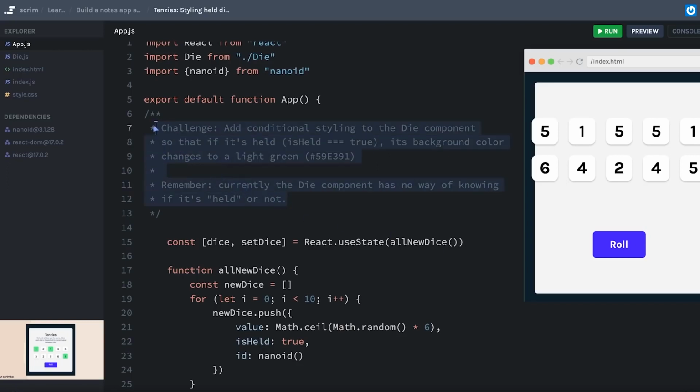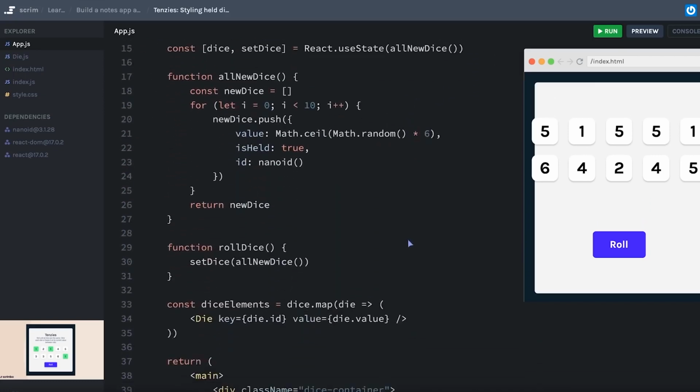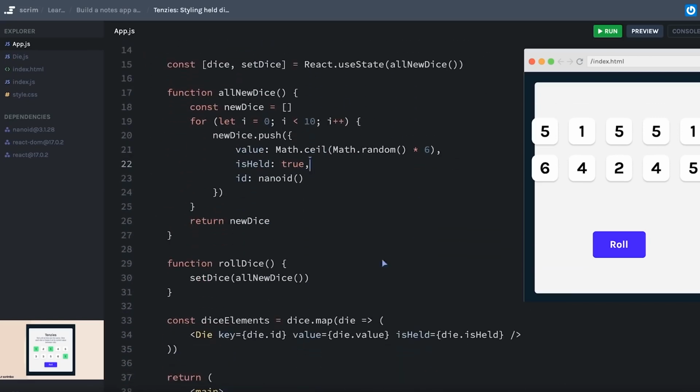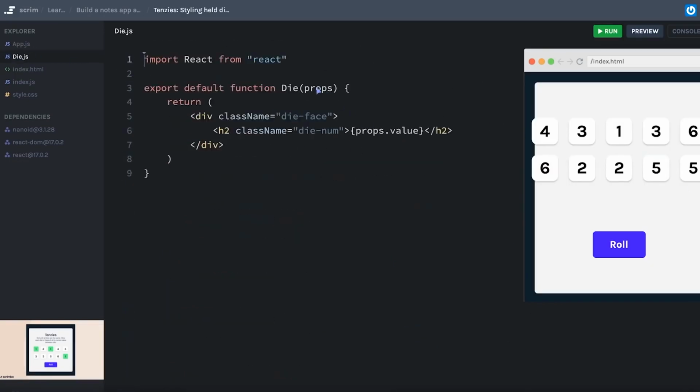I think I might work a little backwards in this challenge because first I need to let the die component know whether or not it's being held. Down when I am mapping it, I'm passing a key prop which isn't really usable except internally by React, and I'm passing this value prop. I'm going to also add an isHeld prop, and that is just going to be the value of die.isHeld. So either true or false, or in our case, all of them will be true because that's how we hard-coded this.